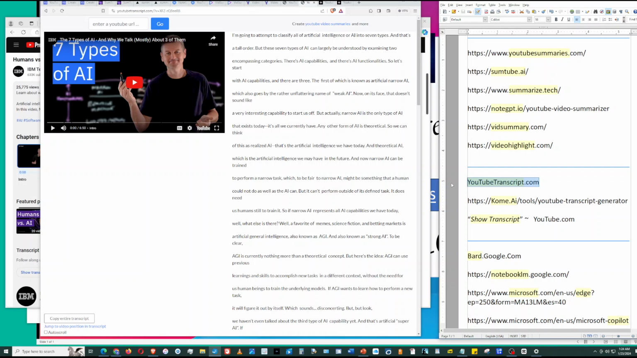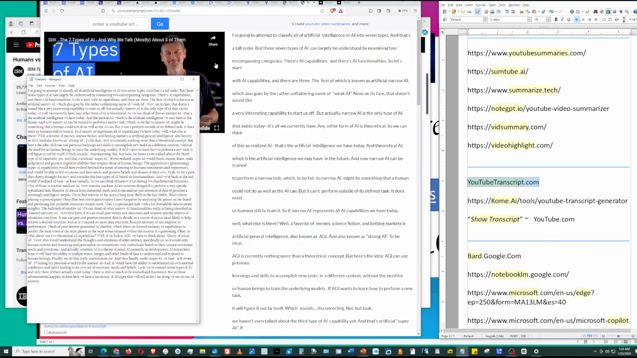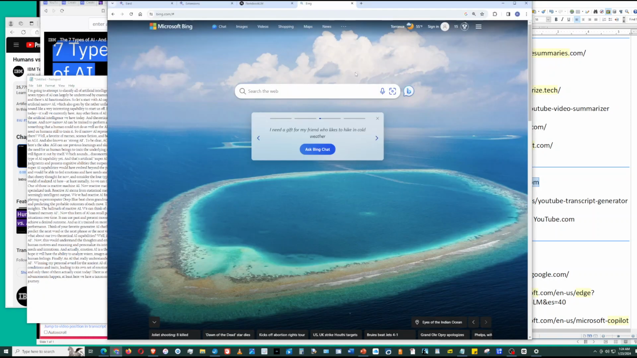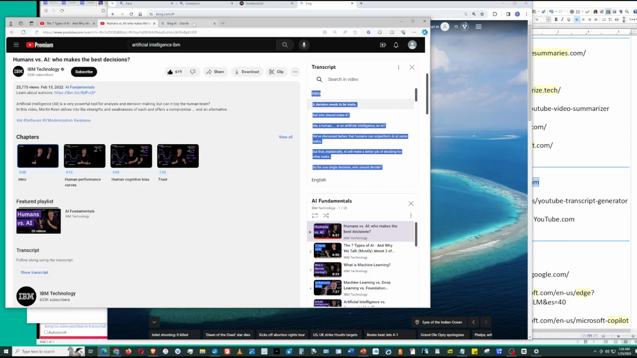This one. Now that we have the transcript, we can now use the artificial intelligence tools provided by Microsoft and Google. First, let's look at Microsoft's tool. Go to bing.com, B-I-N-G, bing.com, and in the top toolbar is a blue chat box. Click that blue chat box and you will go to Microsoft Copilot.